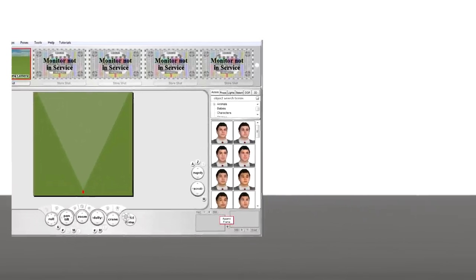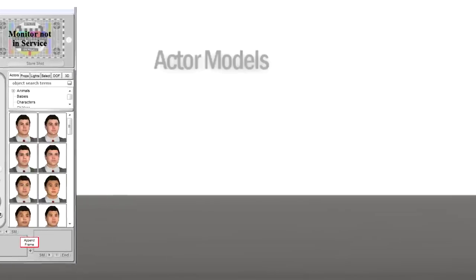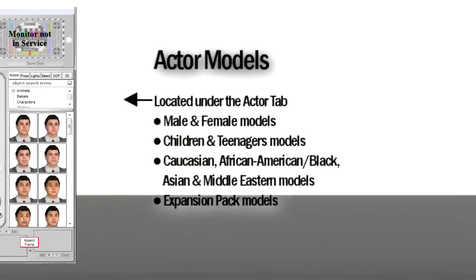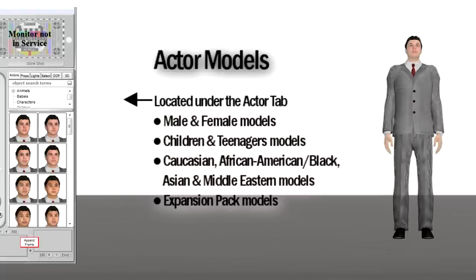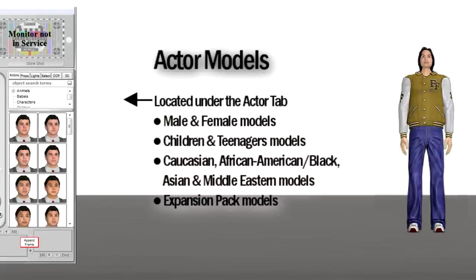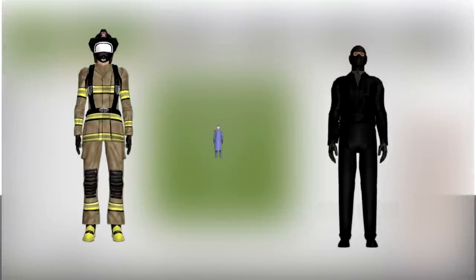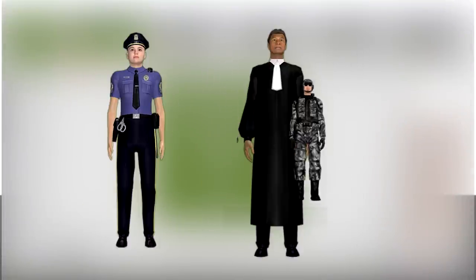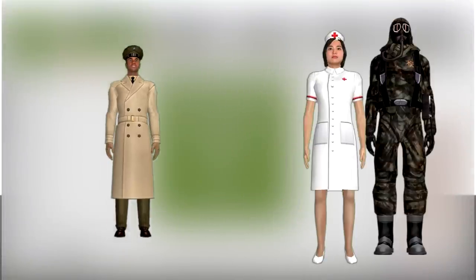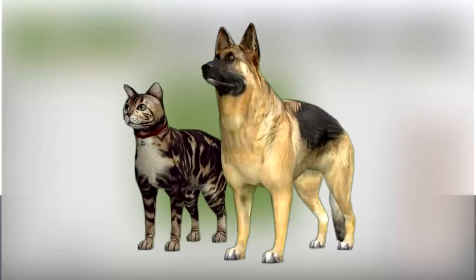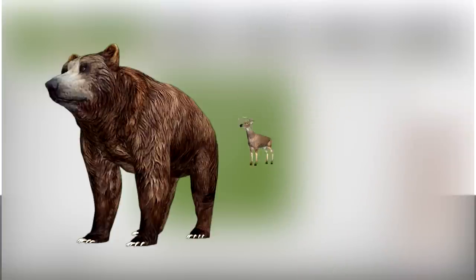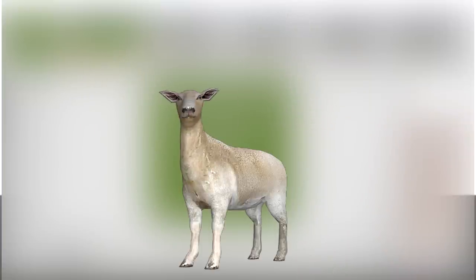Let's jump right into actors. Actors are accessible via the Actors tab located on the right side of the application. There are male and female models, children, teenagers, and adults, of course, four different races, and if you purchased any of the expansion packs, you're going to find those right here as well. I'm talking about the crime and justice, emergency response, the military, and so on. Now, we also have animals such as pets, livestock, wild animals, and for some reason, this guy.